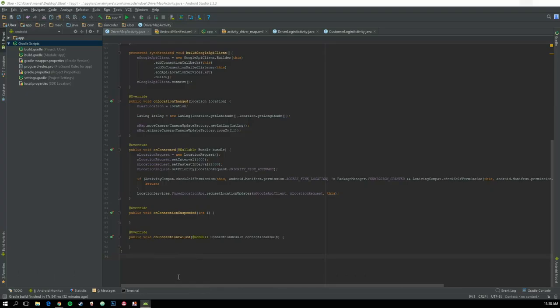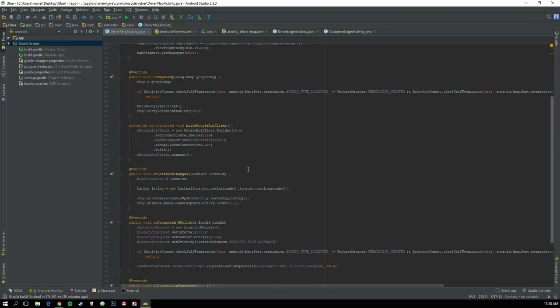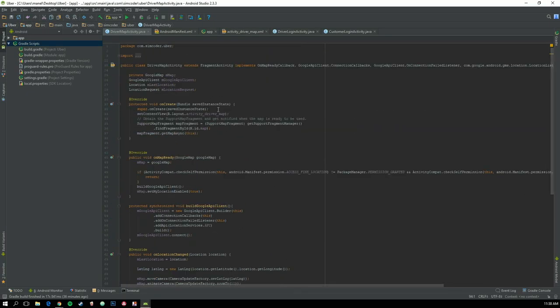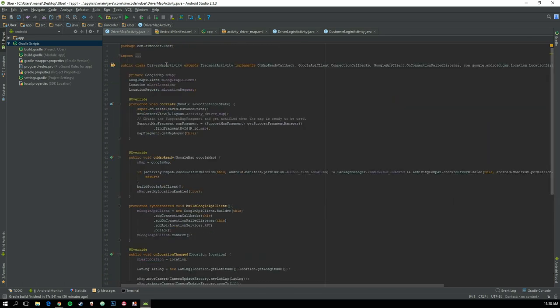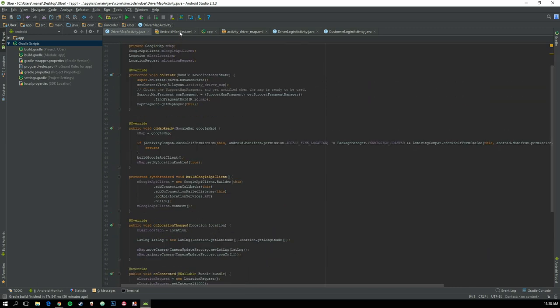Go into your Uber app, Uber project, and this is where we left off in the last lesson. We got to a point where we could, periodically, each second, get the location of the user, in this case the driver.